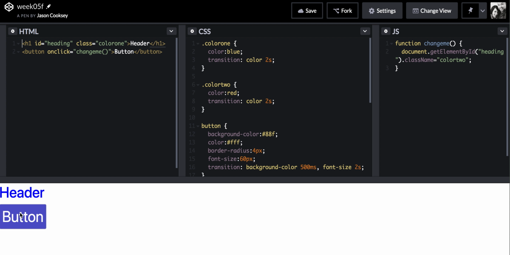Alright, now let's click it and see. There it goes. It transitions from blue to red. Yay. See? Internet. CSS. Websites. Anyway, so when we are swapping out classes using JavaScript, we have got to have that transition on both of our classes in order to make it do that.